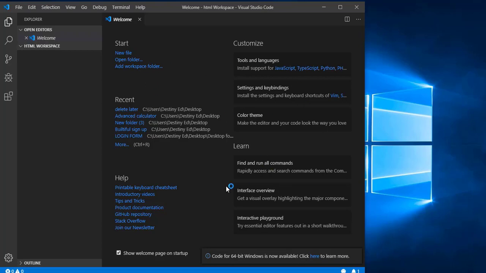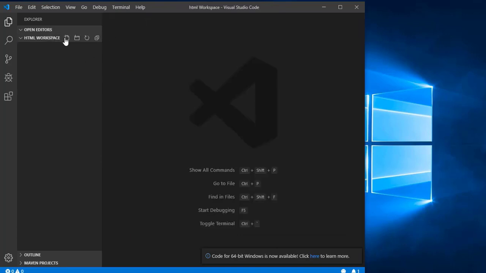Okay, right now our Visual Studio Code is open as usual. We have been greeted with a welcome page, so I don't need that. I'm going to close it up. So here we are going to click on this new file and type in a new file. So we are going to use index.html. Going to save it with the HTML extension.